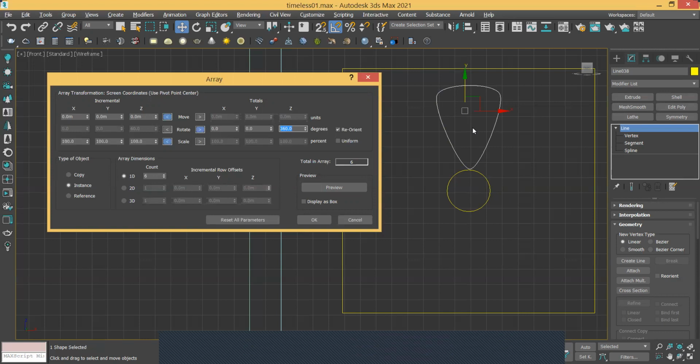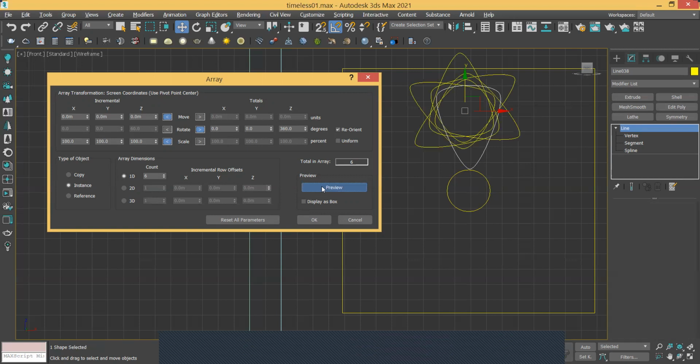Let's see what will happen if we keep it like this. Make a preview. It will rotate around the pivot. Let's say we put three copies, 2 copies to rotate around this pivot. How can we solve this? Cancel.